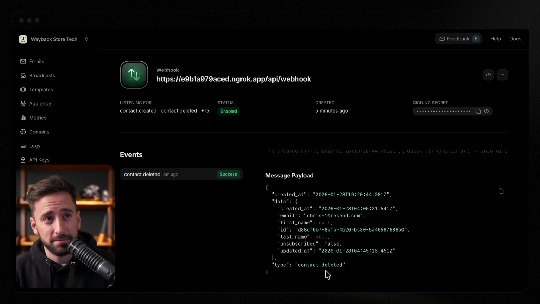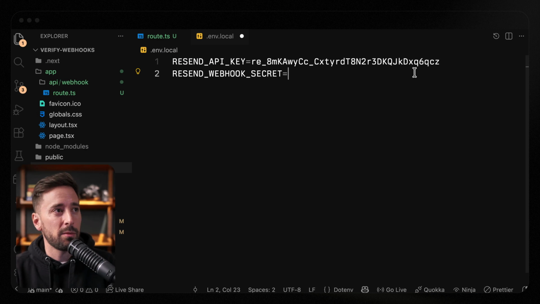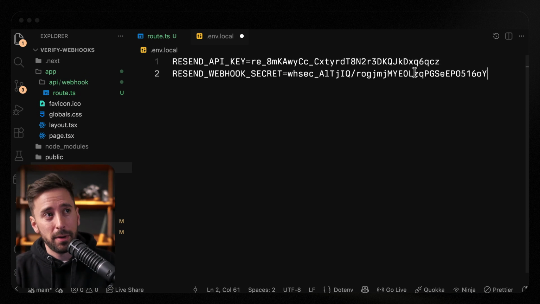Now, obviously this isn't super helpful because I'm just console logging it, but you can see how anybody can basically post. Now, if you're doing more complex flows, like let's say you're receiving data and then deciding to delete that contact from your database, you want to make sure that that POST is coming from Resend. So here's where the signing secret comes in. Back in Resend here, I'll just copy this signing secret and I want to add this as well to my .env file. So I'll add a new variable called RESEND_WEBHOOK_SECRET, and then I'll paste that in there.